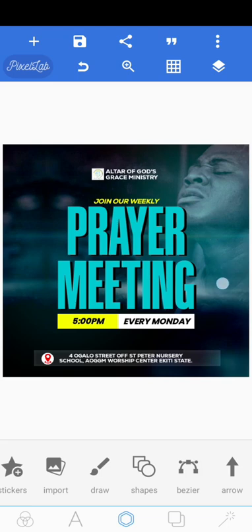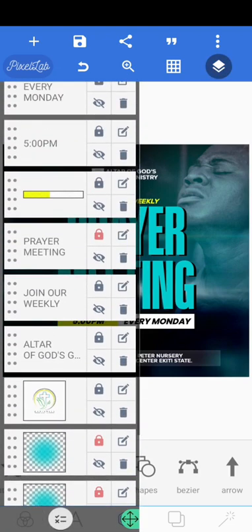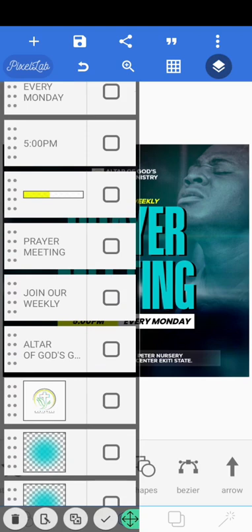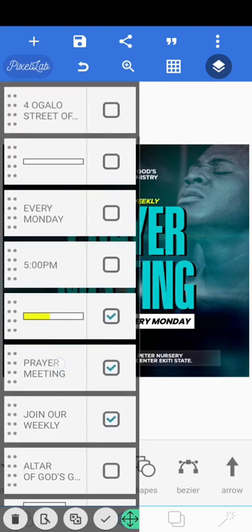Let's move all this downward a bit. I think it is a little bit too close to the church name. So we'll come to our layer panel. What we do here, we just click on this down icon. You select the prayer meeting. You select the shape, that's the yellow and white shape. You select join our weekly. You select the time and the day.